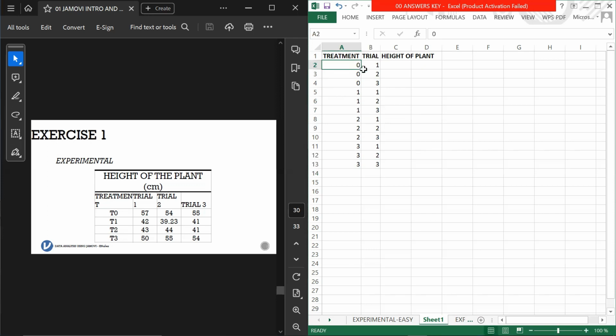So it means that when we look at treatment 0, or the control treatment, and then trial 1, we have a data of 57. And we have treatment 0 and then trial 2, we have 54. And then treatment 0, trial 3, we have 55.